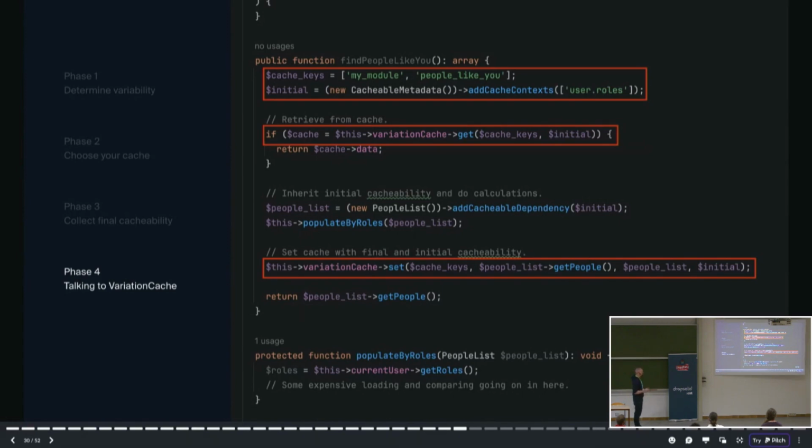And this is where you'll see where that initial variability comes into play. We specify our cache keys. We specify our initial variability. And the cache has all it needs to find whatever is currently represented by those cache contexts. So if you find that, just like a regular cache, you return the cache data. If you don't find it, that's where we create a people list, and we add the cacheable dependency of your initial cacheability. That's a shortcut, so you don't have to specify the cacheability again.